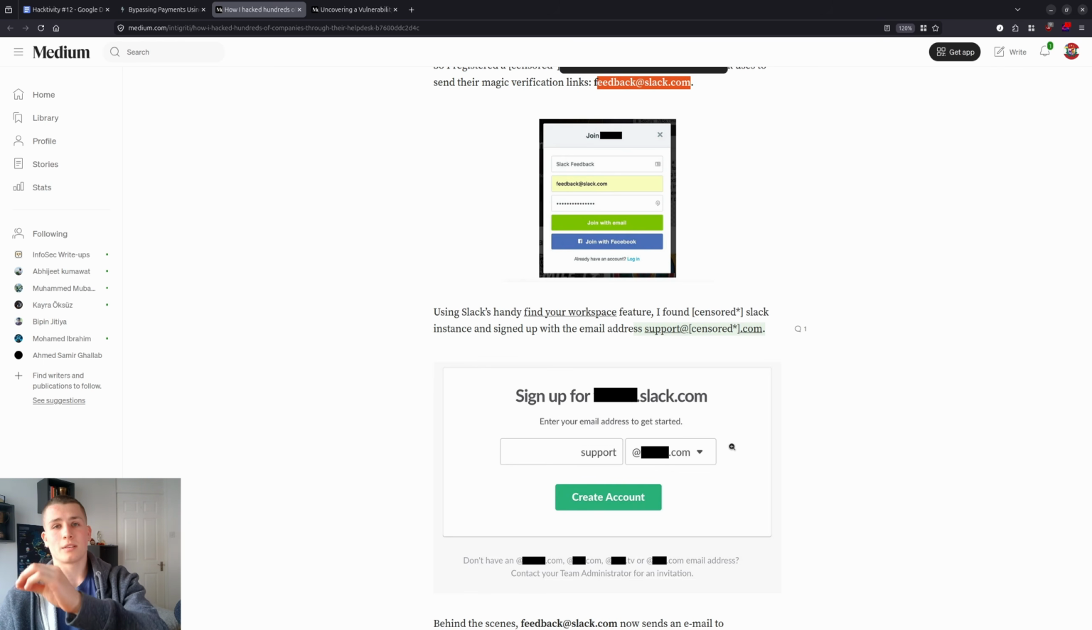feedback@slack.com will send, the actual Slack platform will send the magic token, or like the sign up link, to support@example.com. And then support@example.com will see that, and it will see that feedback@slack.com is a registered user on the website, and it will create a support ticket on Zendesk for that user with the contents of the email. And in the contents of the email is going to be the verification link from Slack. So you will be able to sign up, which I think that is some highly big brain move.